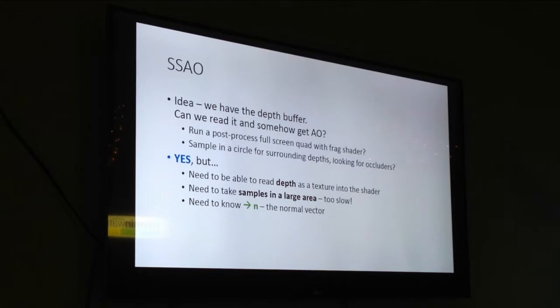Like a car here can affect ambient occlusion on the ground, right? Can occlude light on the ground. It's not very local, right? There's a big area that something potentially affects. So we have to sample in a large area. We have to read the depth buffer in a largish radius area for each pixel. And that can end up with speed problems. And also we need to learn the normal to know which hemisphere we actually care about.